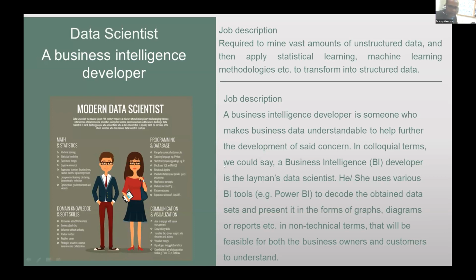Apart from the data scientist and business intelligence developer, we have data science architect and machine learning developer, because many of the jobs which are related to AI are also applicable in the area of data science.